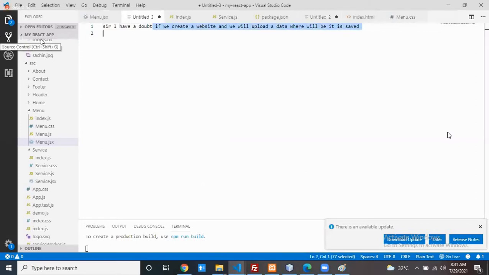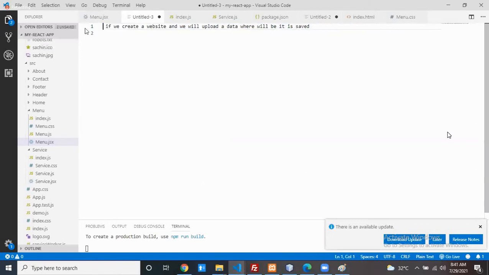We create a website and we upload the data. Where will it be saved? Where are we going to save your data? In the database. Okay, once you save the data inside the database, from the database you can get the data. The data is going to be saved within the database.